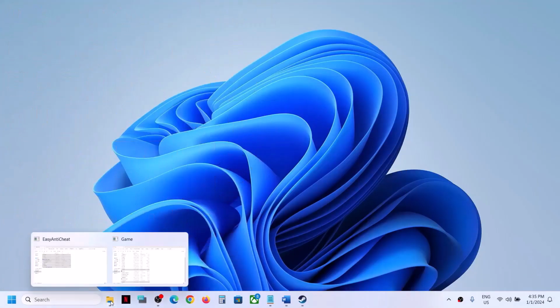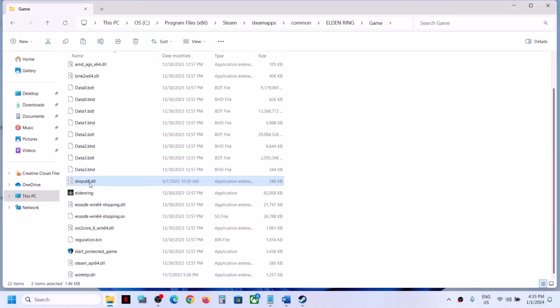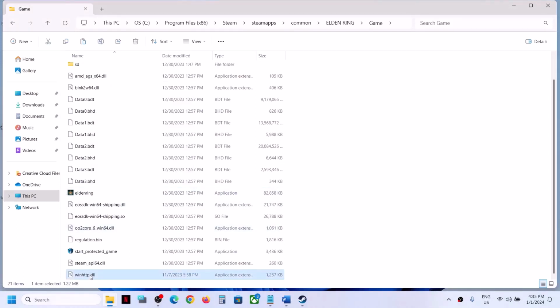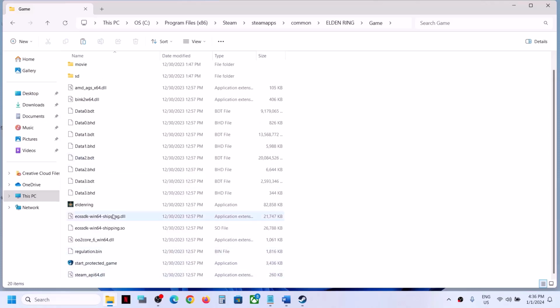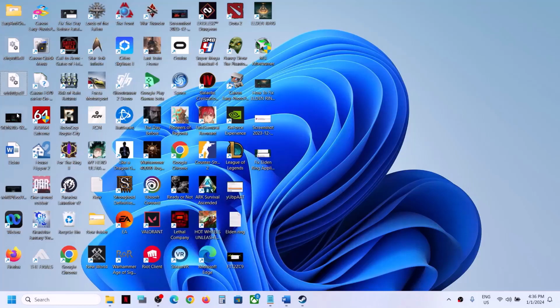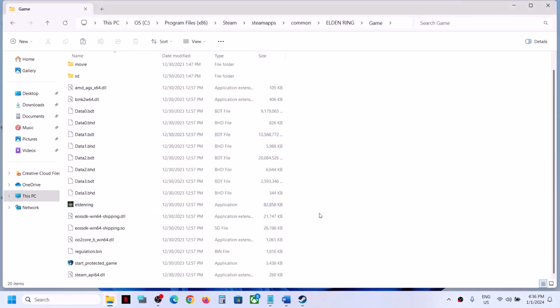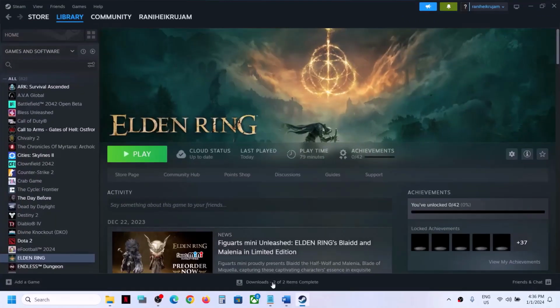Now once you have the backup, you can delete this dinput8 if you have this. If you don't have it, then you don't have to do it. You can skip this step. Delete these two files, and you already have a backup, so no need to worry. If something goes wrong, you can put it back. Now you can try to launch the game and then check.